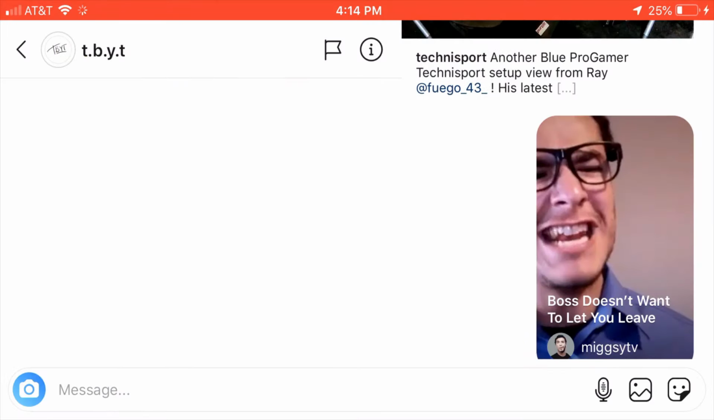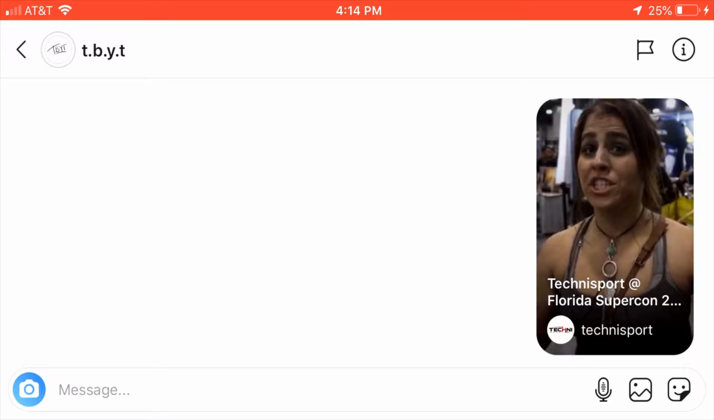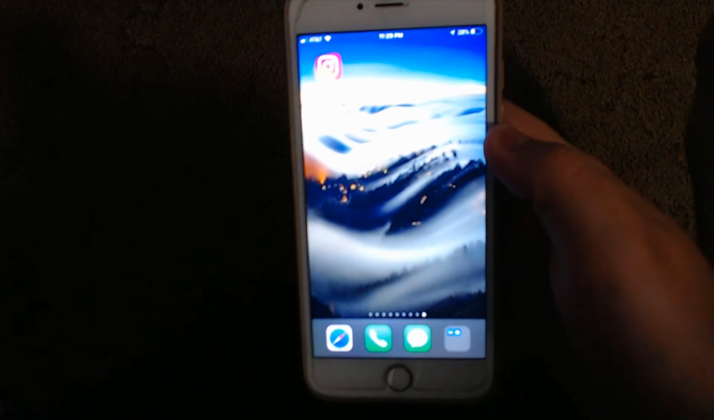And as you can see, I'm now in horizontal mode. I'm going to go back in the DM and everything's horizontal. I can exit the app and go back in if I really wanted to. If you can see that.